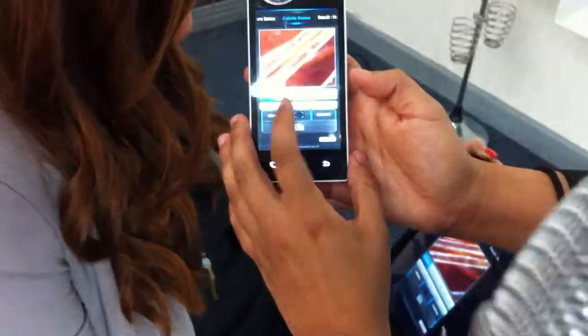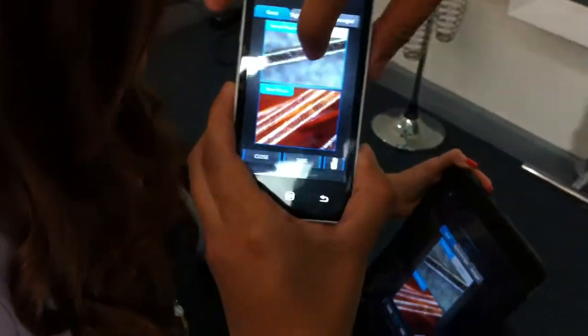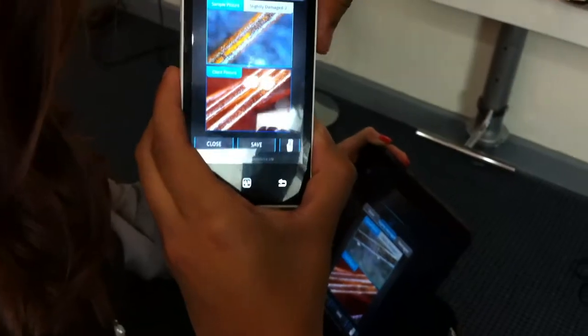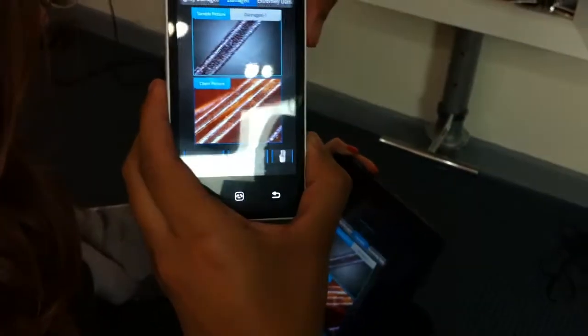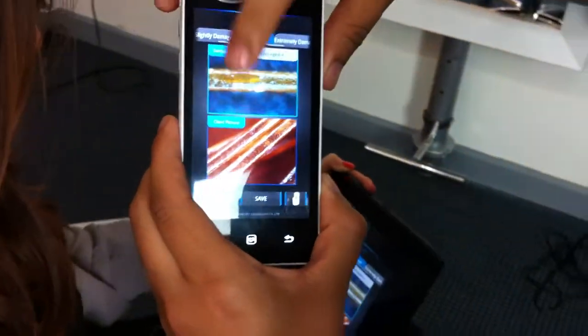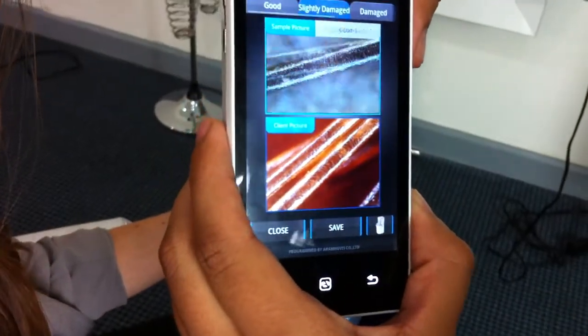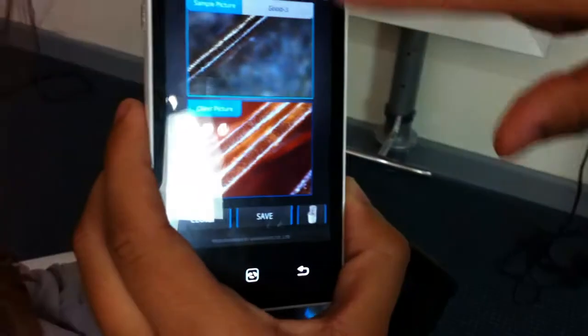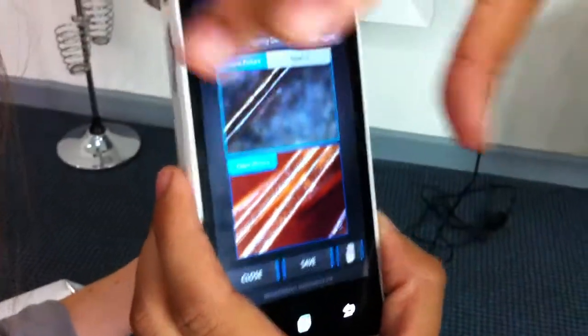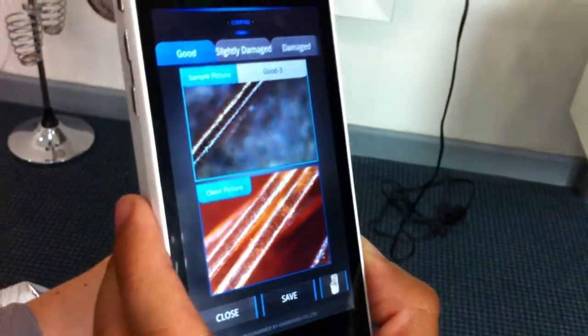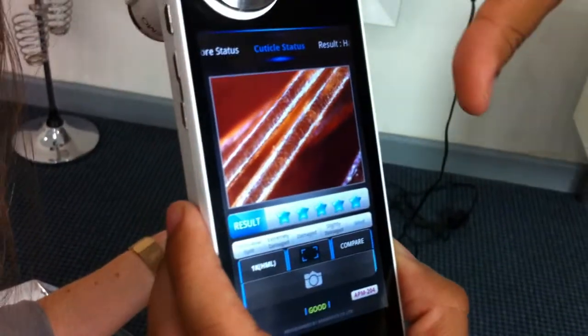I would grab it, and I would go ahead and select compare. So that would be a good cuticle, and this will be a slightly damaged. We do have damaged, and we have extreme. As you can see, her cuticle actually seems pretty good. If you compare it to that, besides the hair color, the pattern seems very similar. So you just go ahead and select save. You would get your stars.